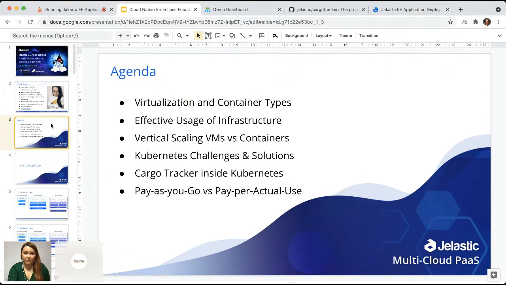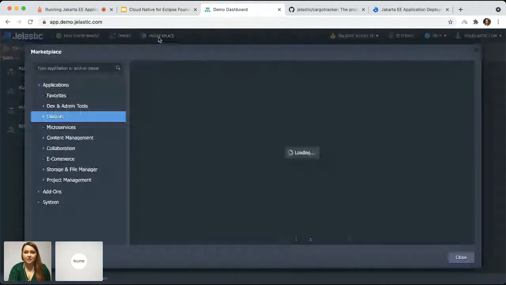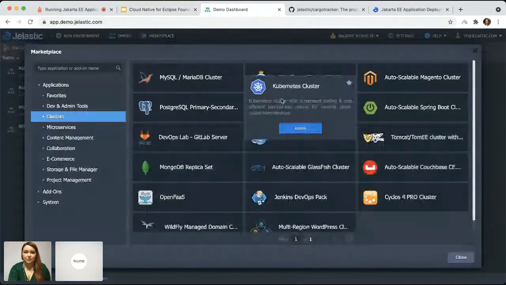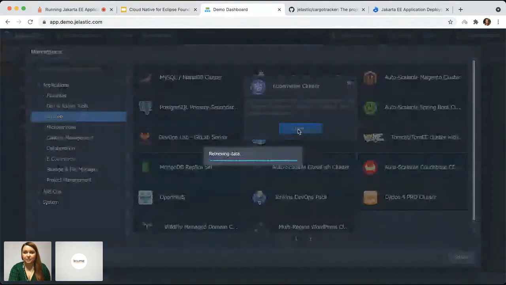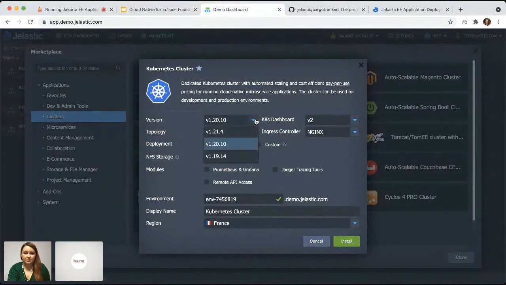And to begin with, I would like to start not with the theoretical part, but to go straight to the dashboard and initiate creation of a Kubernetes cluster at once. So basically, within Jelestic, the Kubernetes cluster is already packaged, and it goes within the marketplace. And you can just click the install button, and you will have an opportunity to create the cluster based on your preferences. You can choose the version you want to work with. You can choose the Kubernetes dashboard type and the preferable ingress controller type.